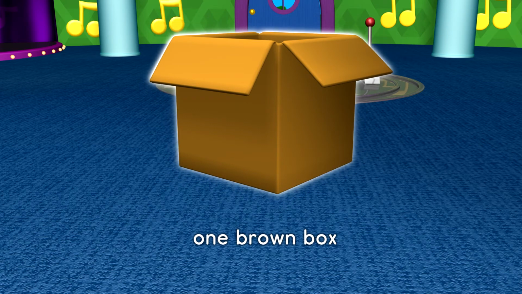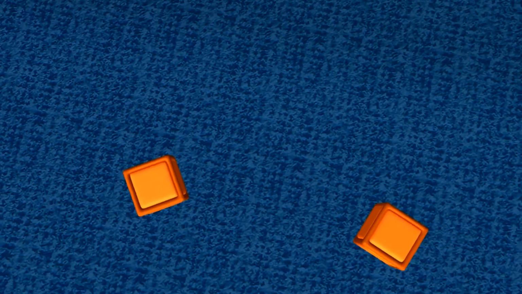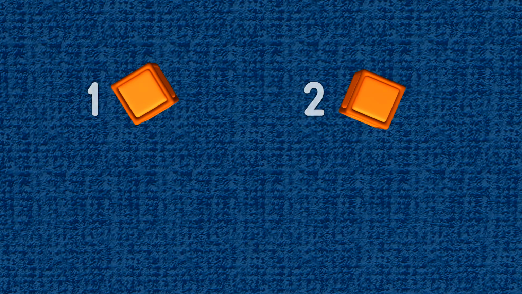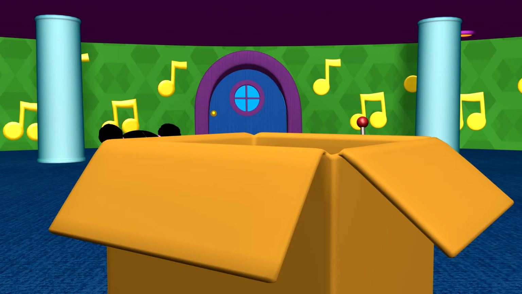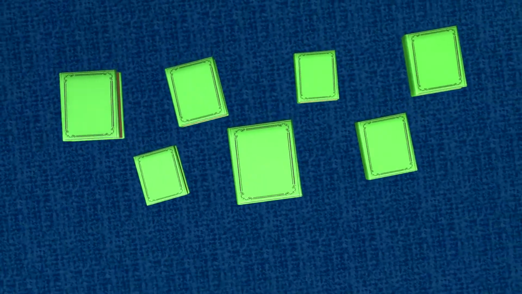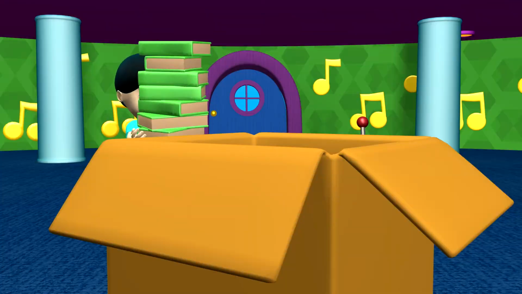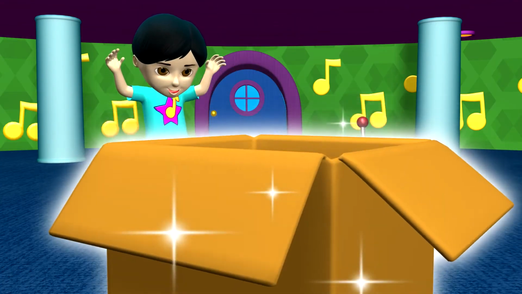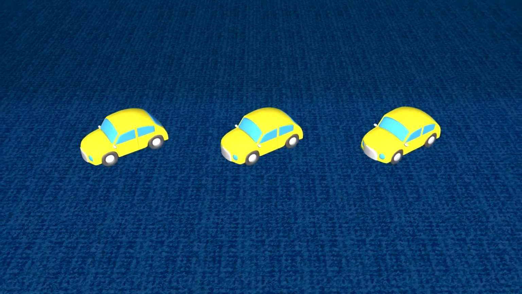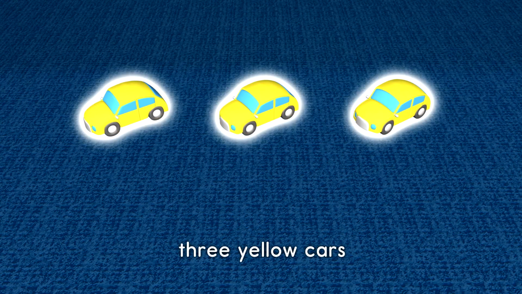One brown box. One, two. Two orange blocks. One, two, three, four, five, six, seven. Seven green books. One, two, three. Three yellow cars.